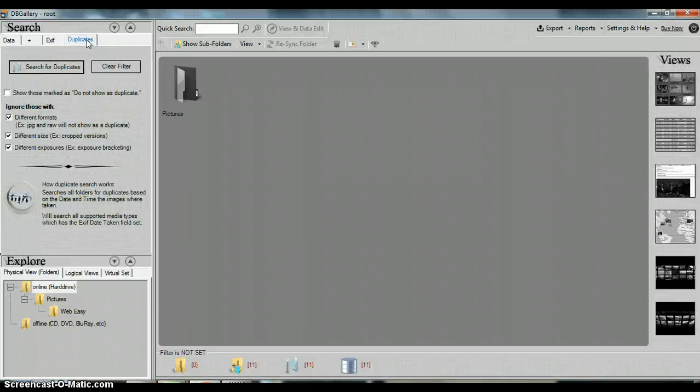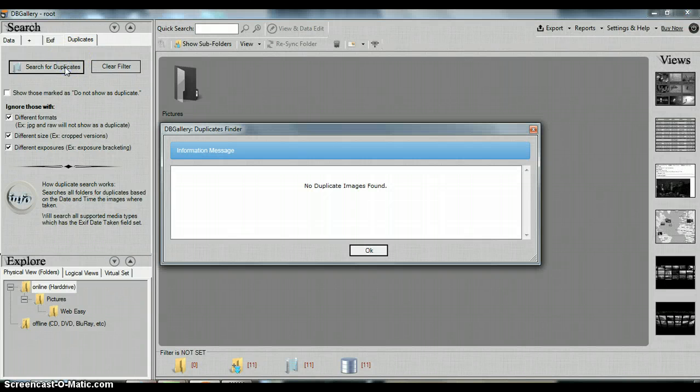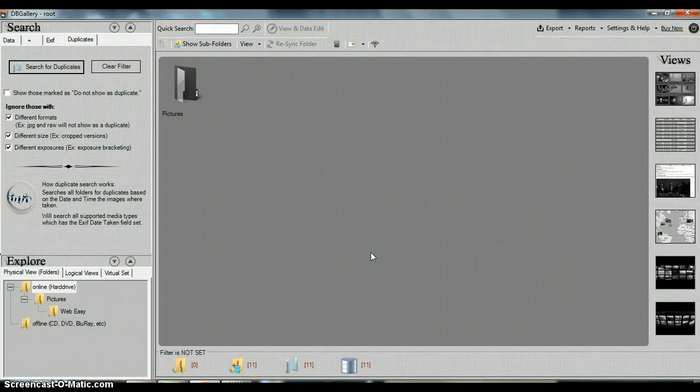So I clicked on the duplicates. What you can do is you can search for duplicates, and I don't have any duplicates on here because I recently optimized and cleaned my computer. But you're able to search for duplicates, any duplicates that you may have, you can delete them. So that's pretty cool.